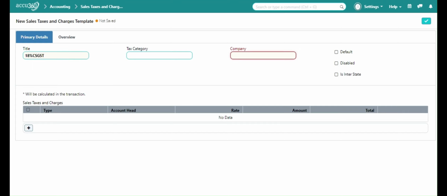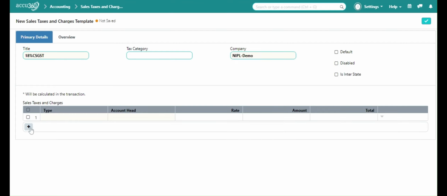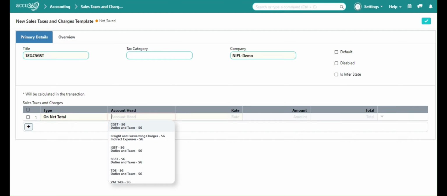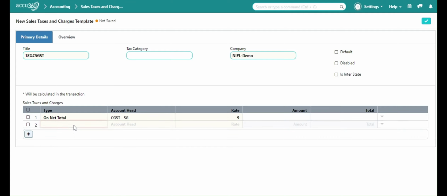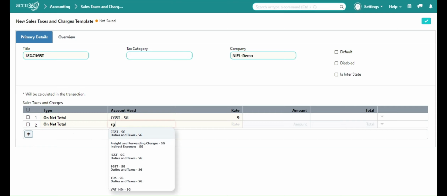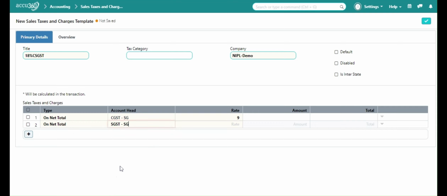then here you have to define on net total. Then you have to select the head. Since our CSGST is divided into 9 and 9%, we have to select two heads. So first I am selecting CGST, that is 9%, and then again here I am selecting SGST, and that is 9%, and this is how 18% of GST is created.